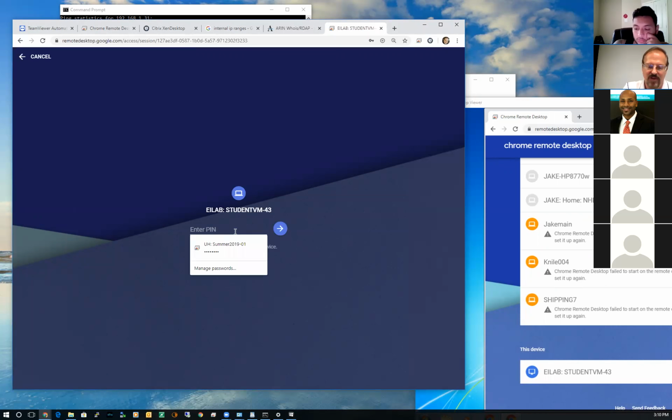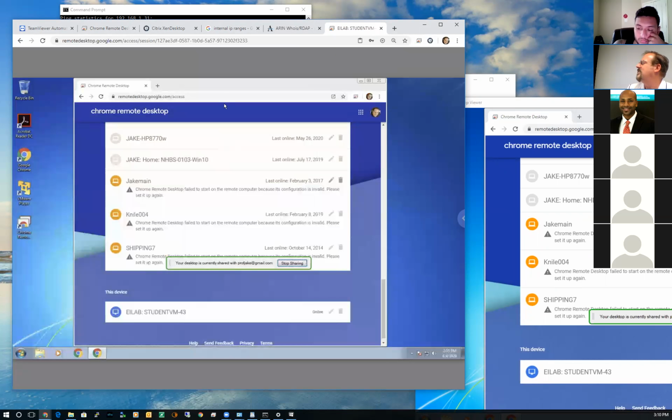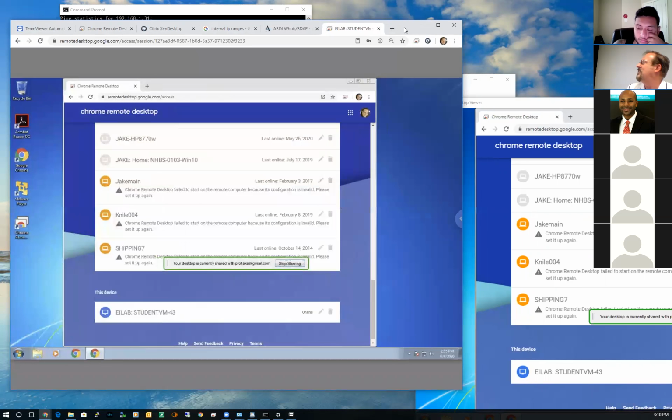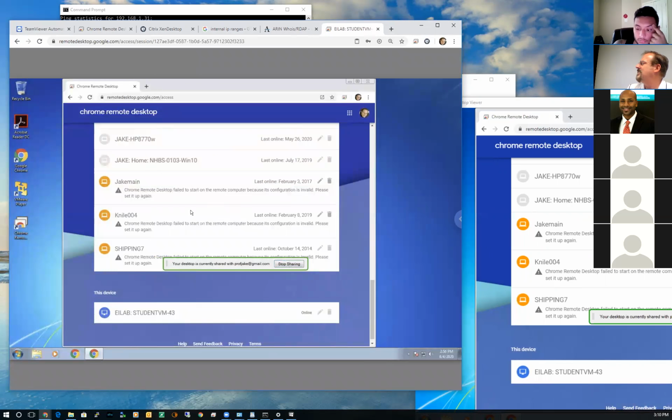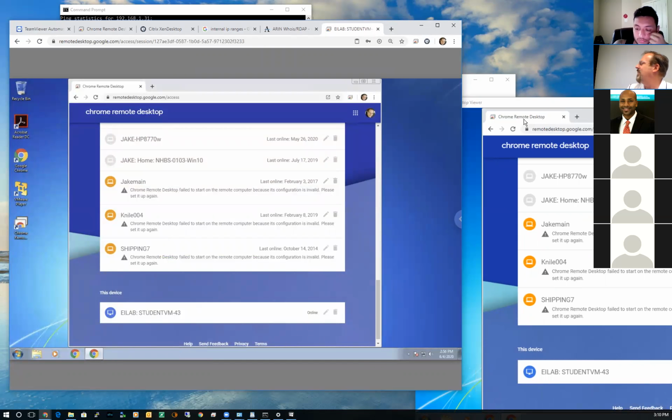Got to put in the PIN number. Now this is going to be kind of freaky. Watch this. Now I'm remote viewing this computer two different ways. I'm remote viewing it from right here, and I can control it right here, or I can control it right here. Kind of freaky, huh?